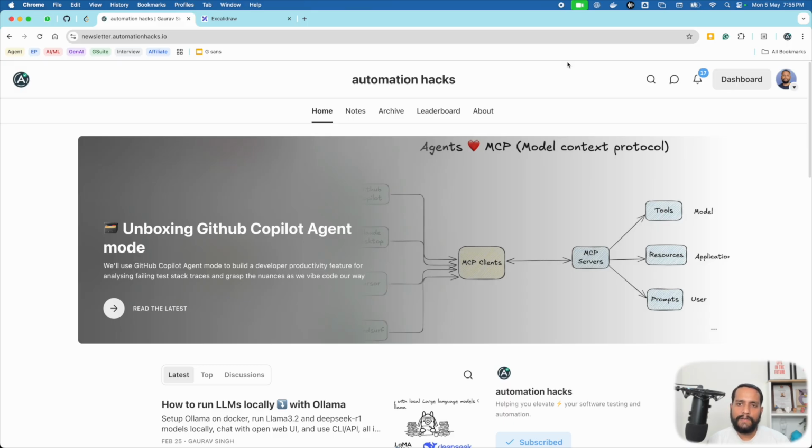Hello everyone. Welcome to a new video in our series on how Gen AI is useful for testing and for development in general. Today we are going to look at a new capability that was added in GitHub Copilot, specifically agent mode.